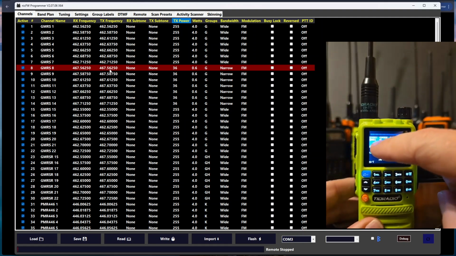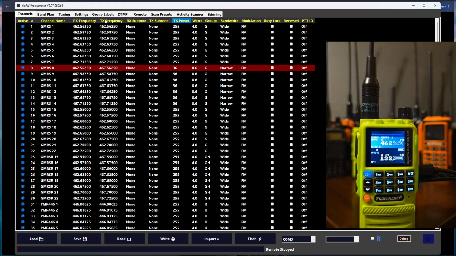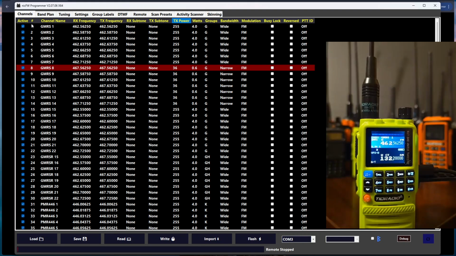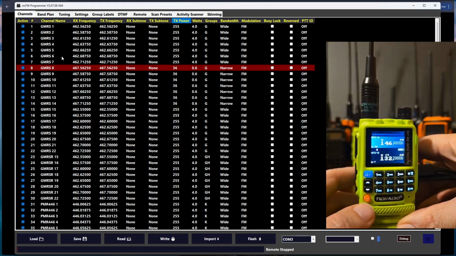The group name on the top left here is GMRS, and you can assign that in the programmer under the group labels. So we can see group G right here is GMRS, and that group label will show up on the radio. Going back to the channels tab, I guess we're going to go back to the radio for a second here. We can long press when we're in the VFO mode. Actually, we can do it in channel mode and other modes, but I don't want to mess up my channels right now, so I'm just going to work in VFO-A.